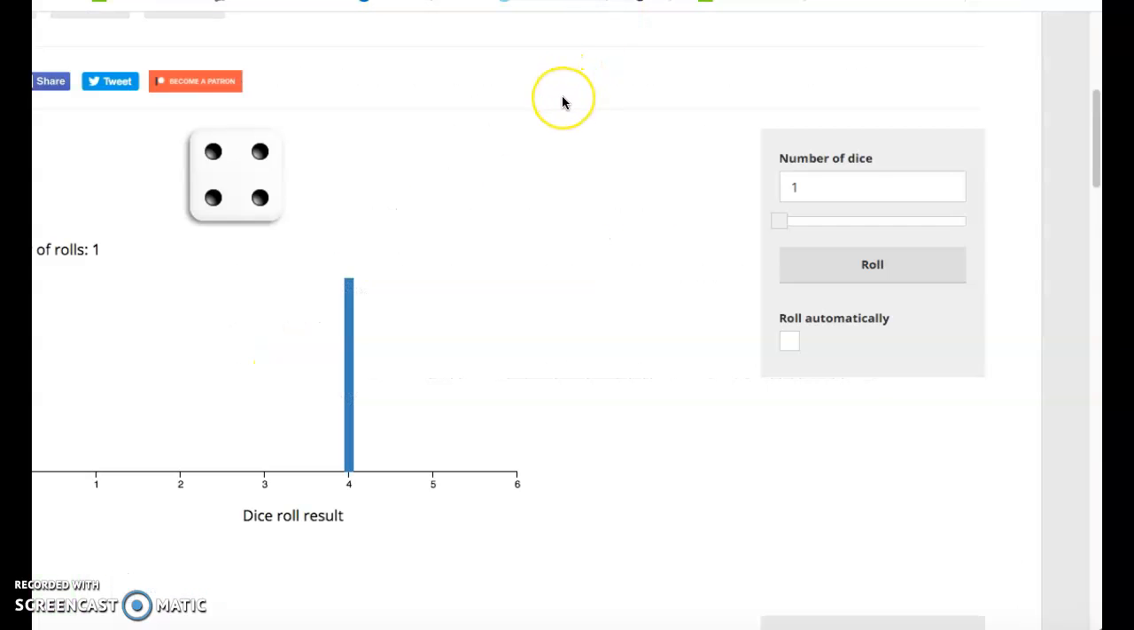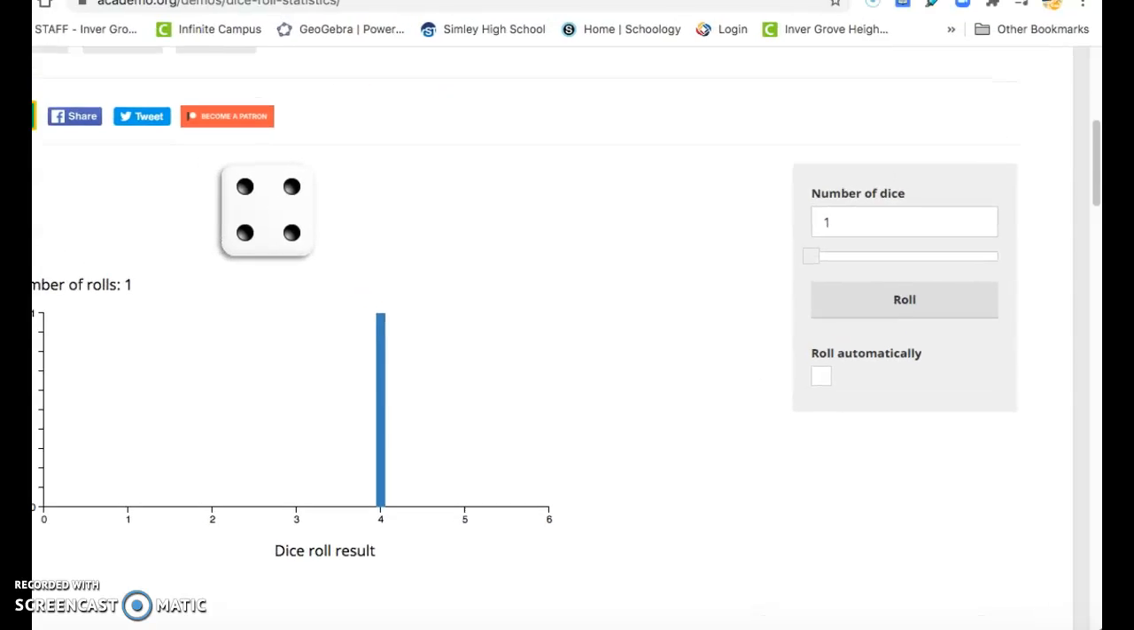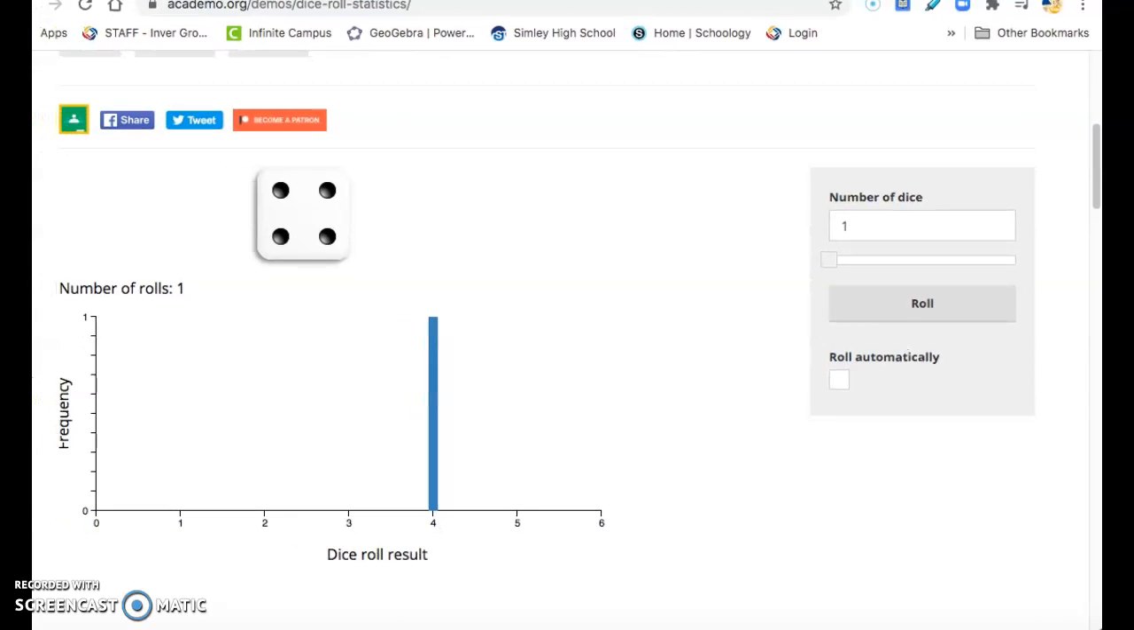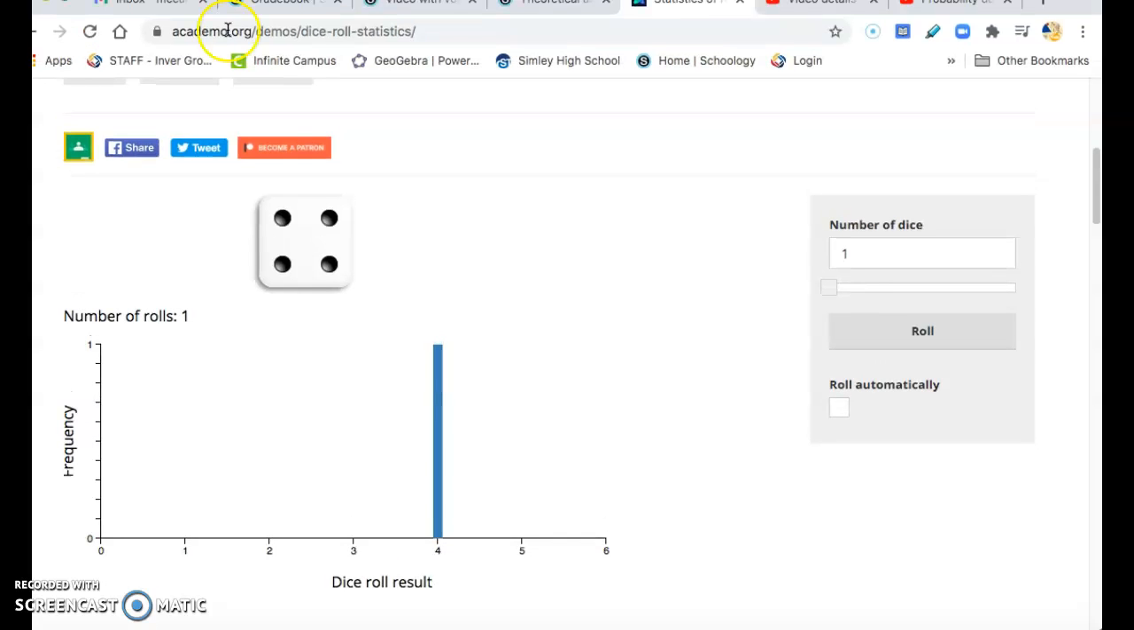The website looks like this. Once you get there, I might be able to move this over a little bit so you can see it all. There we go. All right, guys, I want to roll 2 dice, so I'm going to move this over here to 2. And I'm just going to roll automatically. Just let it roll for a while.